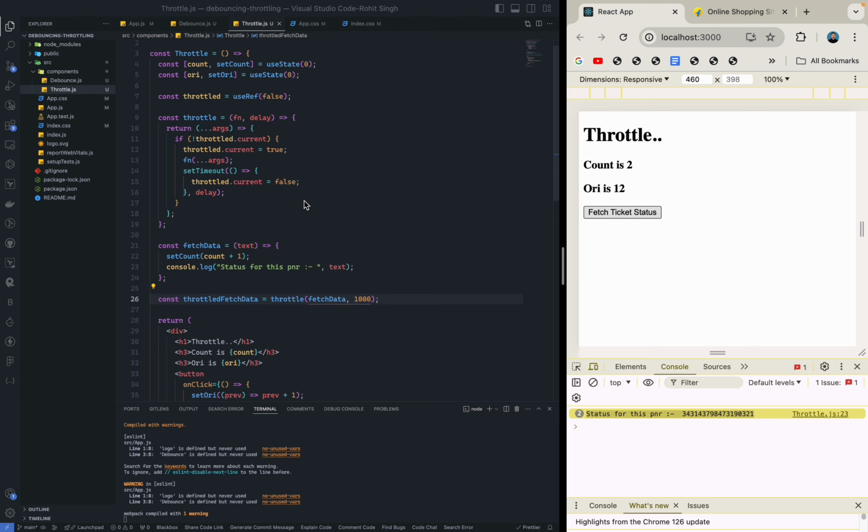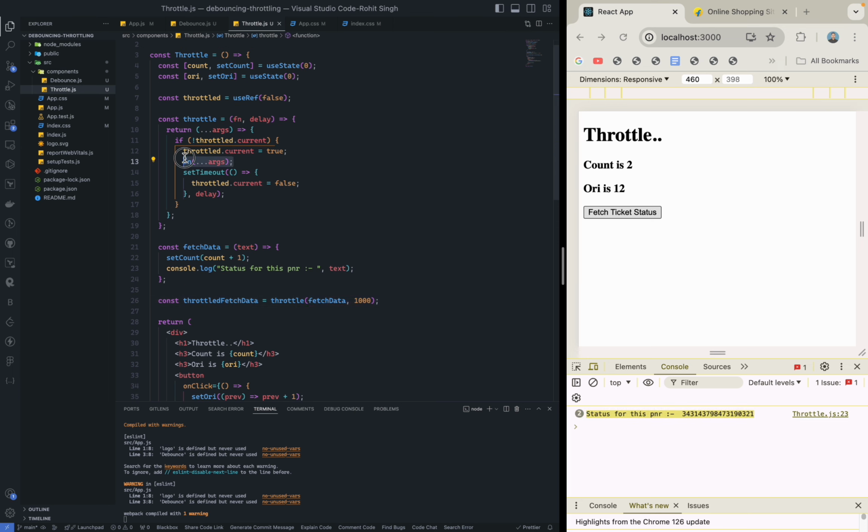Based on our use case, we will be executing this function first, or we can execute it after the delay, right? So if we put this here, we will be executing this particular function at the end, so after 1 second it will be executing this particular function. For this use case, we will be fetching our data and stopping the user from pressing this button and making another unnecessary API call.